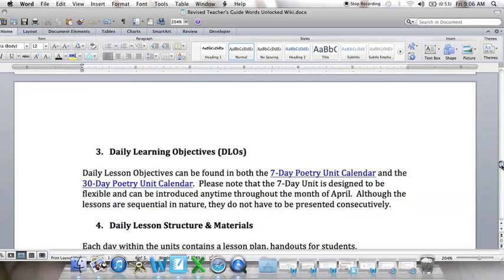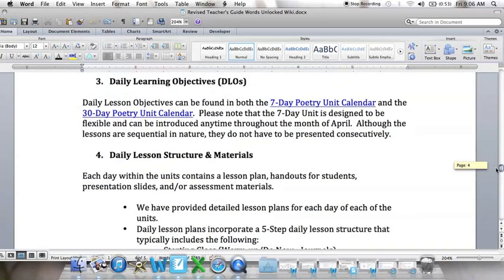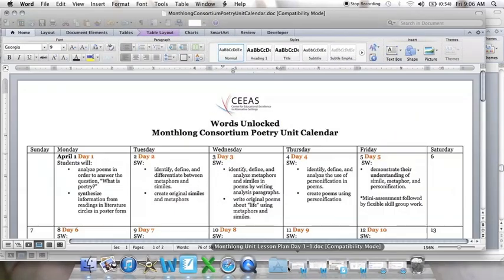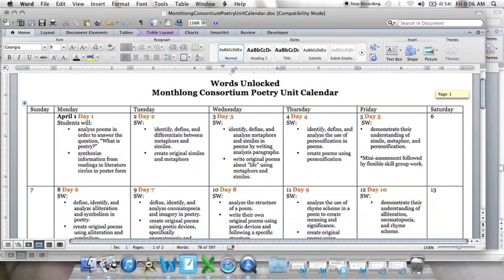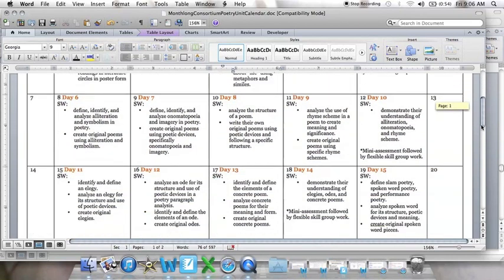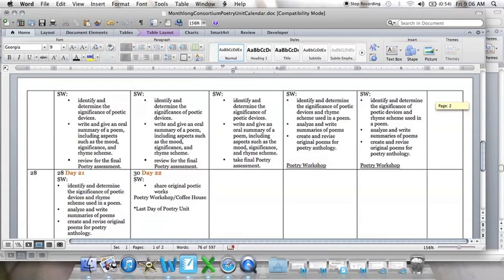Let's look next at daily learning objectives. Each day has a daily learning objective, and if you wanted to look overall at everything that's covered in the unit, there's a calendar in both the 7-day unit and the 30-day unit. Let's take a look at the 30-day unit calendar just to see what that looks like. As you can see, each day has the student objective, as well as any assessments that may be taking place on that day. And that's mapped out for you for the entire month.